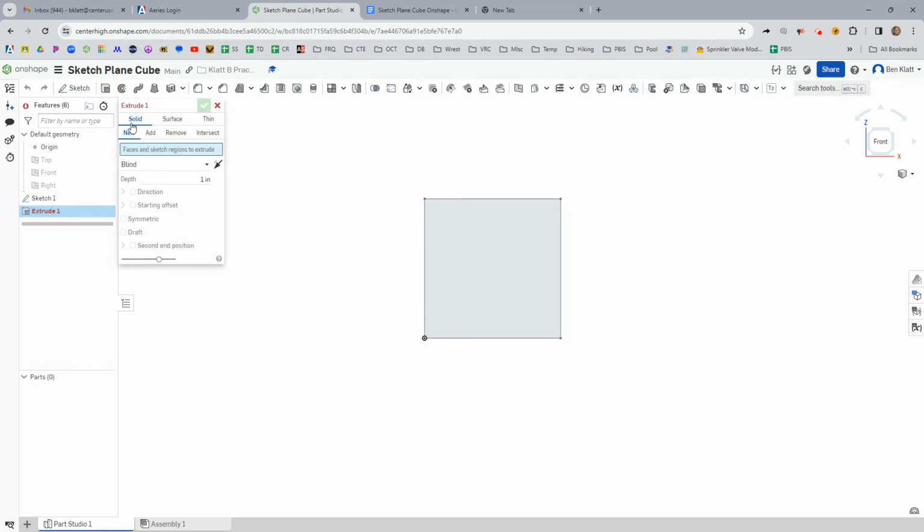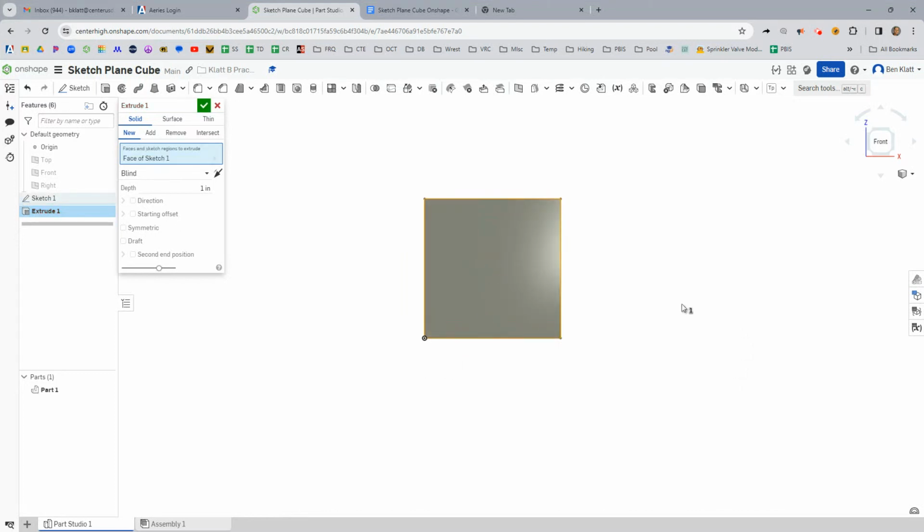Okay. Now it says, what do I want to do? A solid, a surface, something thin. Solid is what you're going to do most of the time. We don't have anything to add to, so we're making a new extrusion here. Blind means we're going to go a distance, okay? And there's other options we'll talk about later.